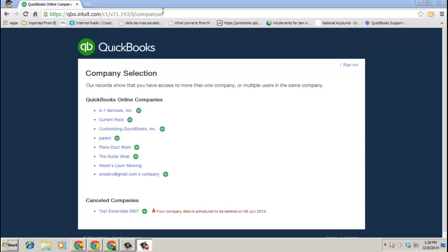But as you can see here, I'm at QBO.intuit.com, and I'm logged in with my user ID as woodvo at gmail.com, and I have a password. And I am a user on all of these files. I'm also the accountant user, but even if I was just a regular user on these files, anything from a user to a company admin or master administrator, I'm still going to have my list of QuickBooks Online files, as you guys probably already know.